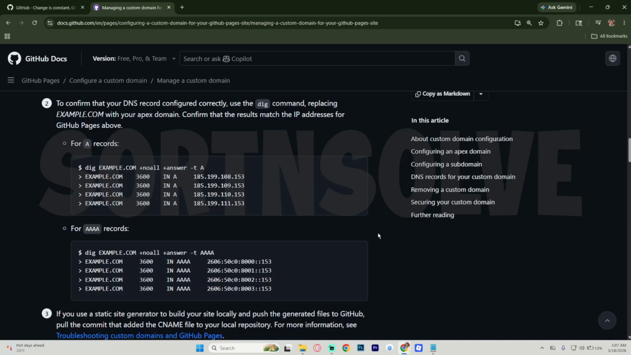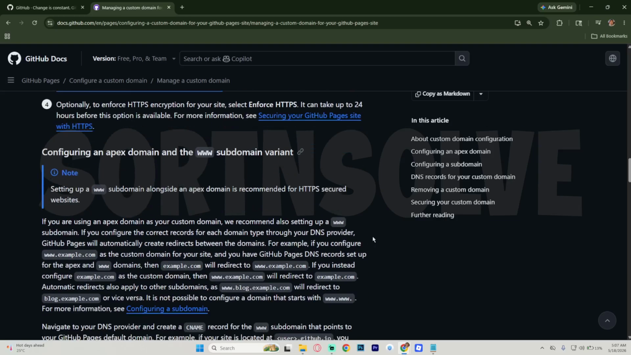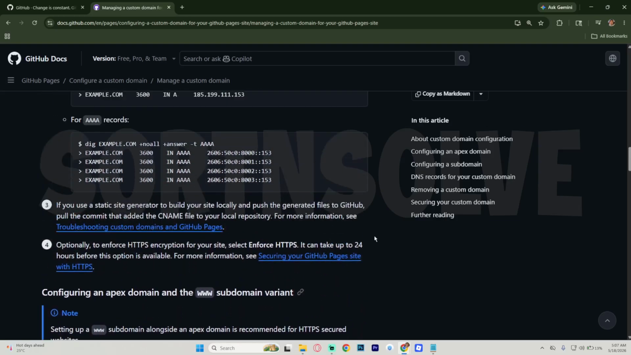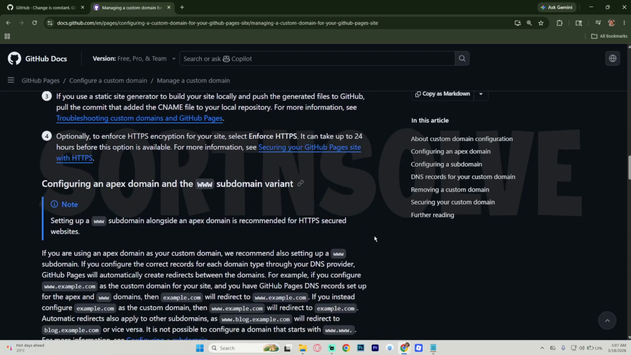Next, jump over to your GitHub repository, click on the top Settings tab, and navigate straight to the Pages section from the left-hand menu panel. Scroll down to the Custom Domain text field, type in your exact personalized web address, and hit the Save button to generate a hidden CNAME file in your root directory.